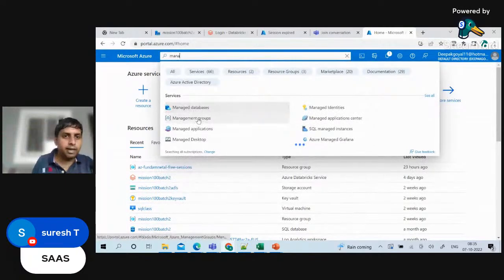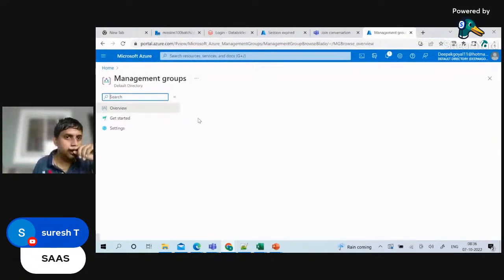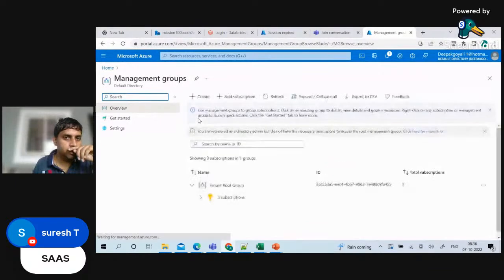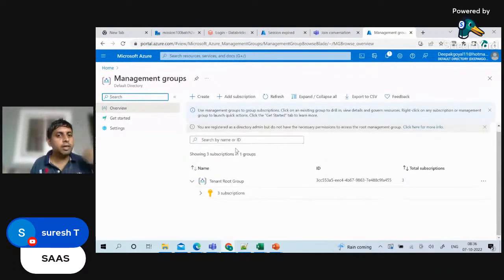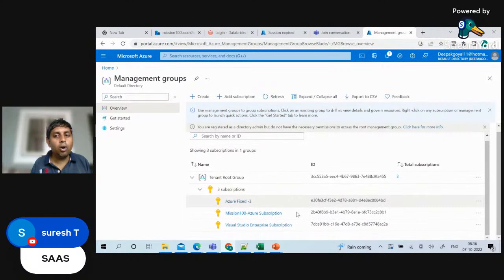Here you see these management groups. By default, you get one management group when you make an account. That is my one management group, and under that management group I actually have three subscriptions that I created for myself. Eventually, only one subscription is active now; the rest two are dead or disabled.